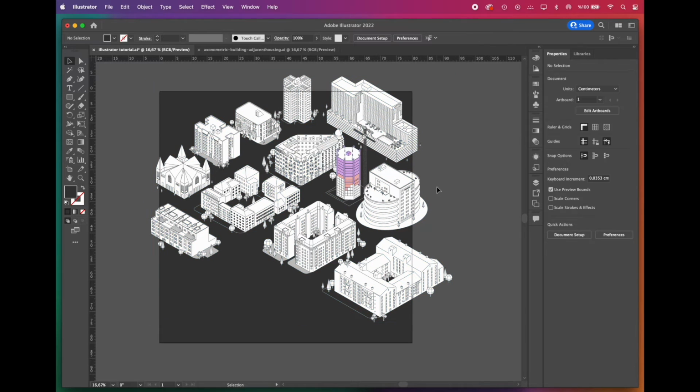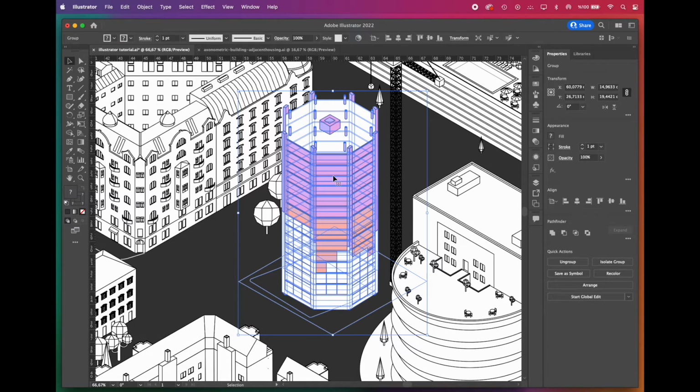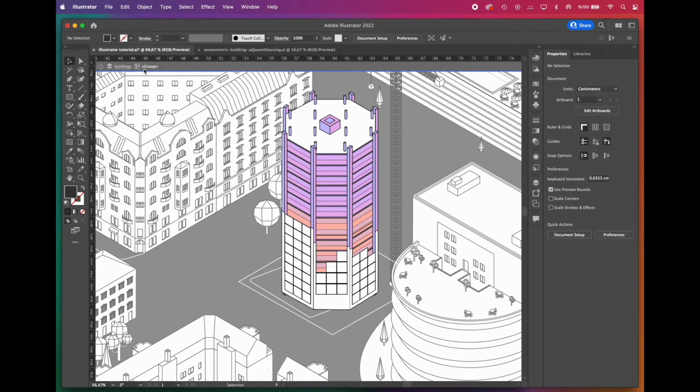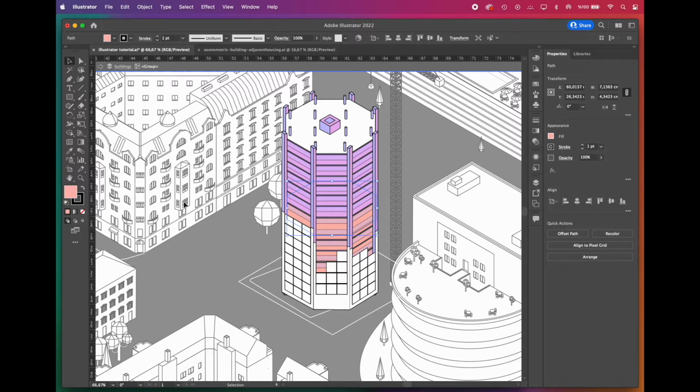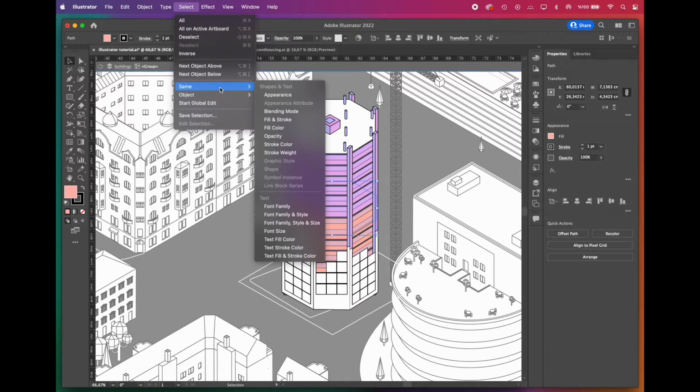Our next tip is how to quickly select and transform the elements of your drawing by advanced selection. For easy editing, our buildings are grouped. If you double-click, you'll enter isolation mode where you can only edit the grouped object. If you select a part that you want to change, for instance fill color, go to Select, click Same. Here you can select all the parts that share the same features at once.